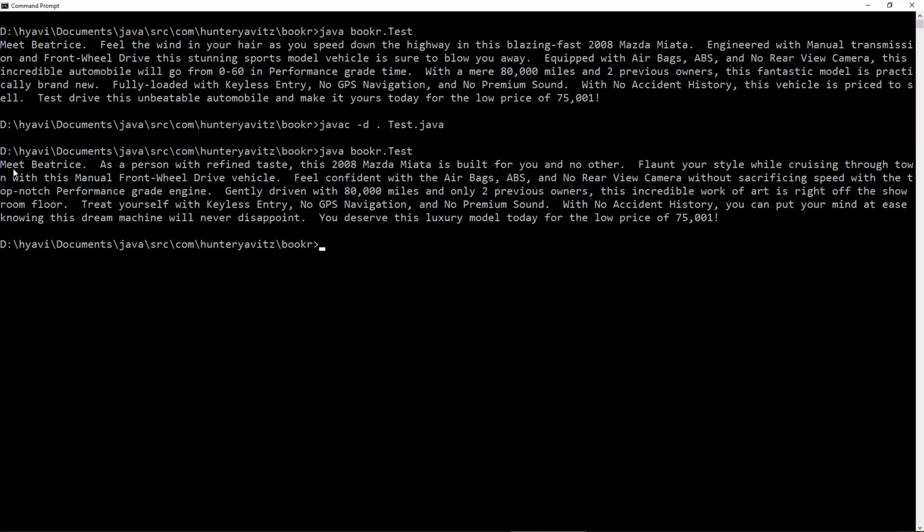All right, excellent. So this one, meet Beatrice. As a person with refined taste, this 2008 Mazda Miata is built for you and no other. Flaunt your style while cruising through town with this manual front-wheel drive vehicle. Feel confident with the airbags, ABS, and no rear-view camera without sacrificing speed with the top-notch performance-grade engine. Gently driven with 80,000 miles and only 2 previous owners, this incredible work of art is right off the showroom floor. Treat yourself with keyless entry, no GPS navigation, and no premium sound. With no accident history, you can put your mind at ease knowing this dream machine will never disappoint. You deserve this luxury model today for the low price of $75,001.